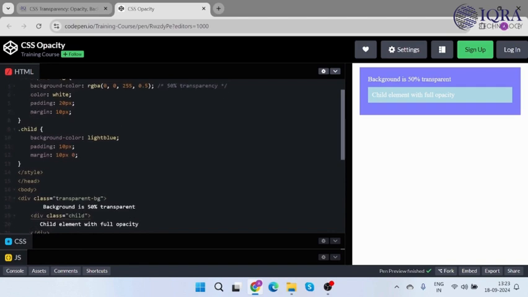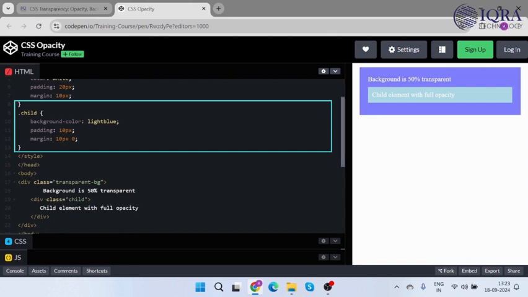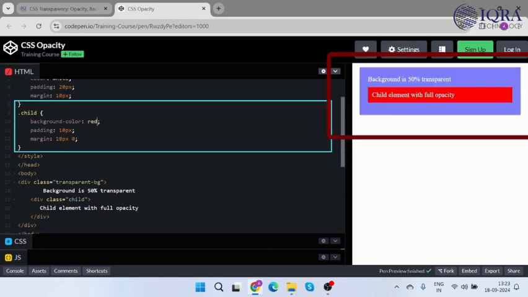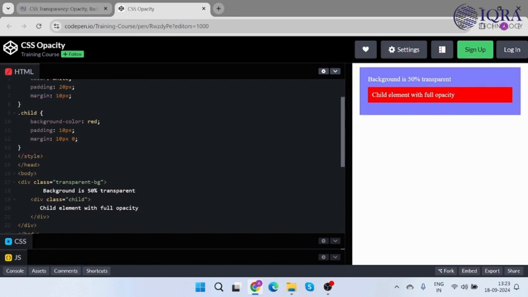Let me show you an example. As you can see, the background color is set to RGBA 0, 255, 255, 0.5, which gives a 50% blue background. Now the child element has a light blue background. If I change the background color to red, for example, the effect becomes clear. The content inside the child element remains unaffected, and the red color will still be visible as it is.